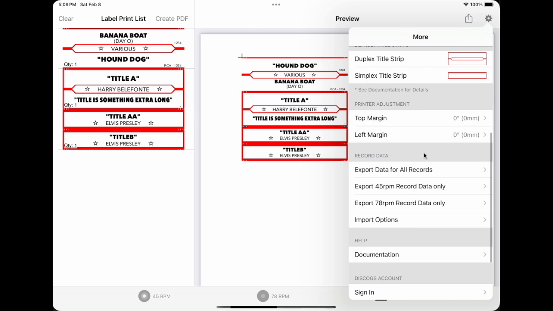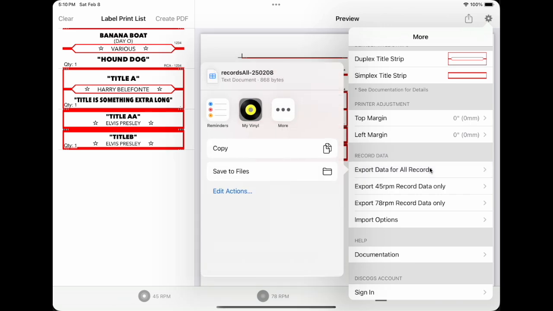And next up is record data. You have the ability to export the data from the app. Your data is not locked in here. What we do is we export the data as CSV, which you should be able to open in any spreadsheet program and view it and edit it if you like. And I will show you a little bit about that later. But for right now, we can just select export.